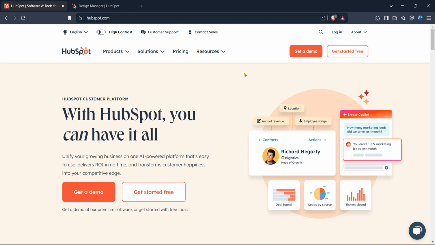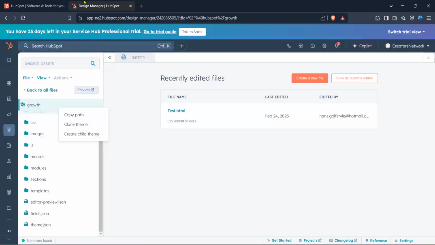This is your central hub for all things HubSpot, and it's where you'll manage your CRM activities, so make sure you are familiar with it. Once you've reached the homepage, you'll want to log in. Enter your login credentials, and with a click, you'll be inside your HubSpot portal. This is where all the magic happens.